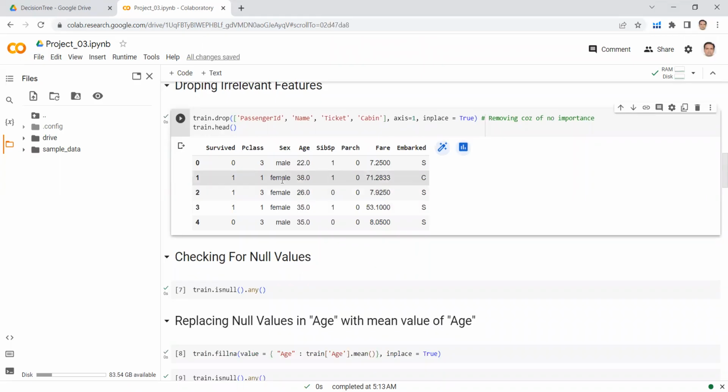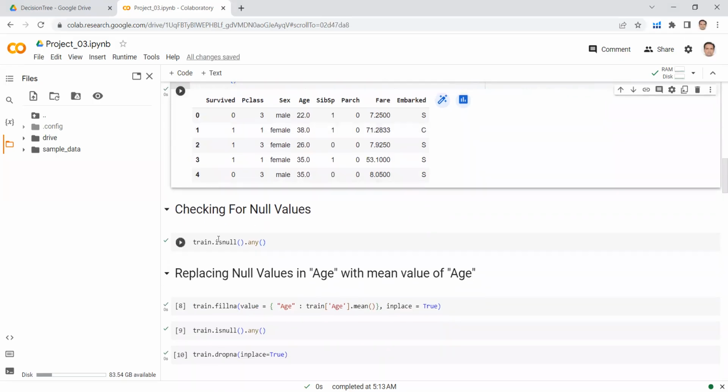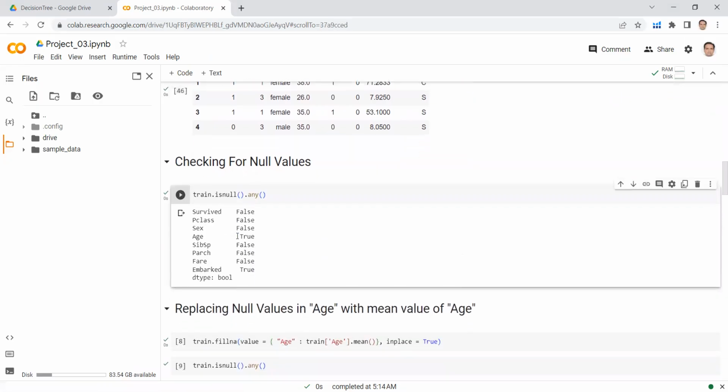Now check the null values. Check those columns where null values are present. If I use train.isnull().any(), it will give me the information about the null values which could be present in any of the columns. Let's run this cell. We can see that we have null values here. The null value is true for the column age, and also the null value is true for the column embarked.